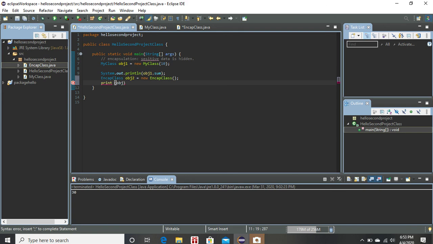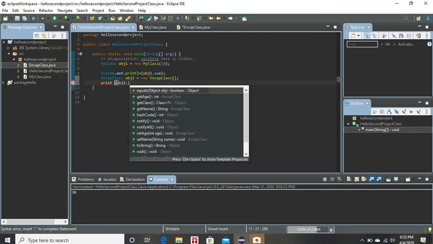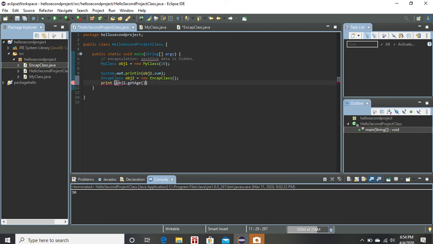obj2 dot getAge. So what we are doing right now is trying to print the age.